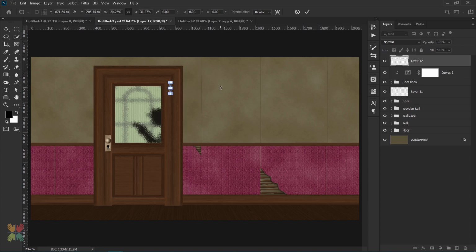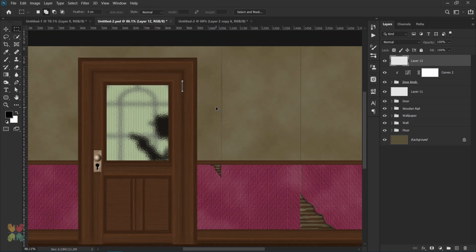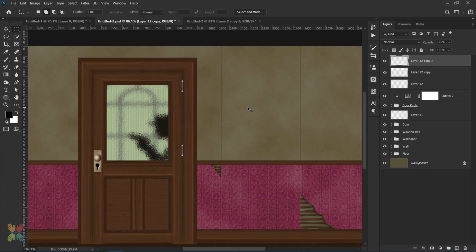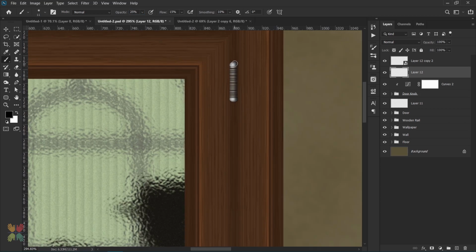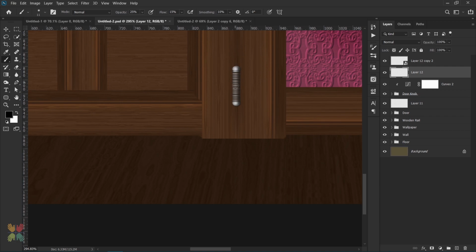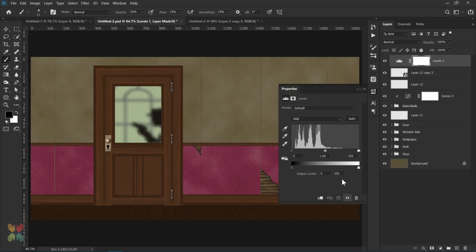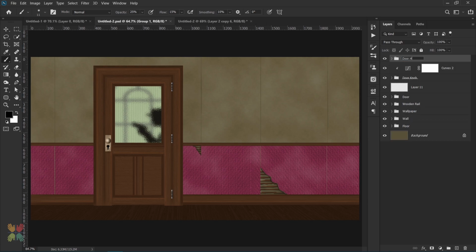Now place it on the right side of the door and make a couple of them and place them in 3 places. Select 3 layers and make them a smart object. Create a new layer below and use it to add shadows. Use levels to darken them. Select the layers for the hinges and keep them in a group.